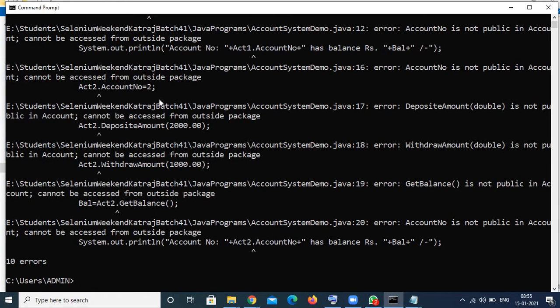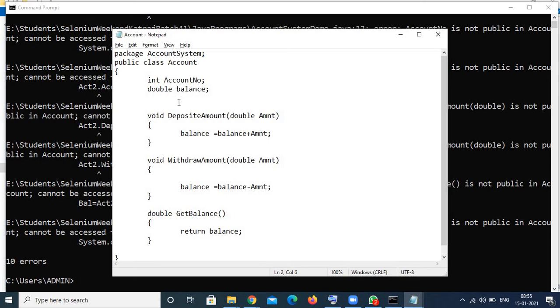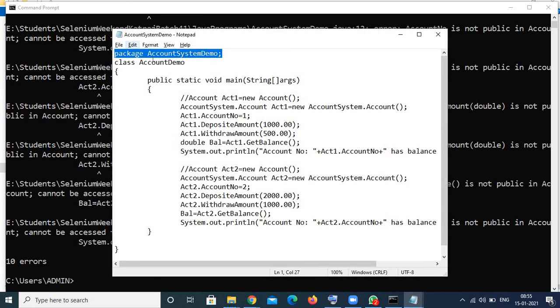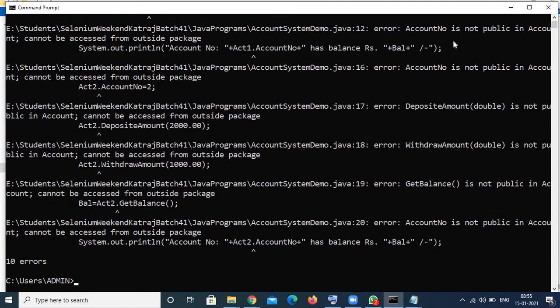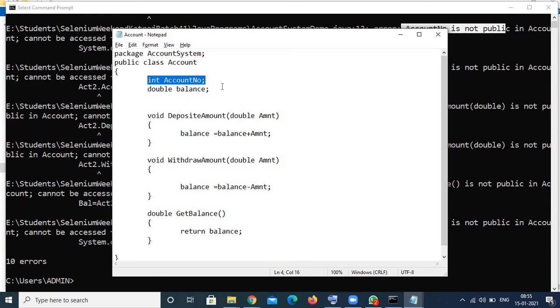Okay. Now let's understand these errors. Our account demo class is now able to access our account class because it is public now. Now the problem is at these statements, account number, here there is a problem. If you see the first error, it is saying that account number is not public, meaning both these variables here, account number and balance, are not accessible outside of the package.